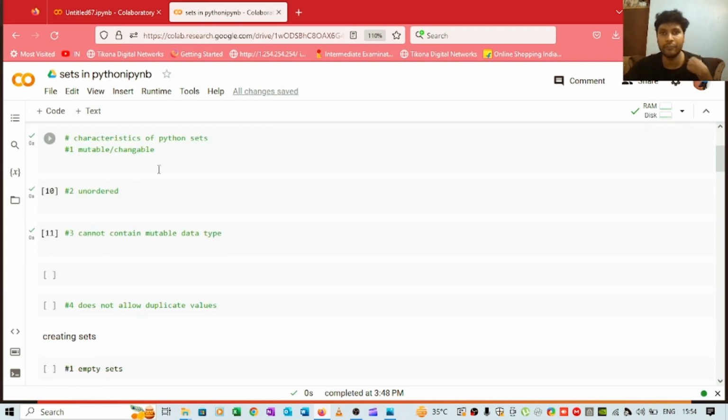It has mainly 4 characteristics. The first one is mutable, you can make changes. The second one is unordered, it does not follow any order. The third one says it cannot contain a mutable data type, which means a set is mutable but it cannot store a mutable item inside a set. So 2D sets are not possible, because in a 2D set you would have a set inside a set. Since a set is mutable, you cannot store mutable items inside sets. And then the fourth, it does not allow duplicate values.